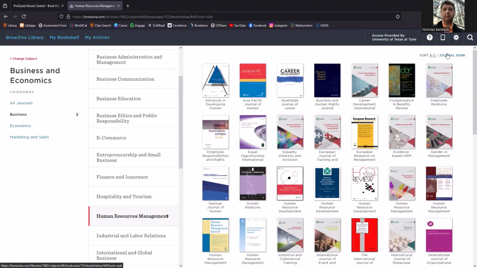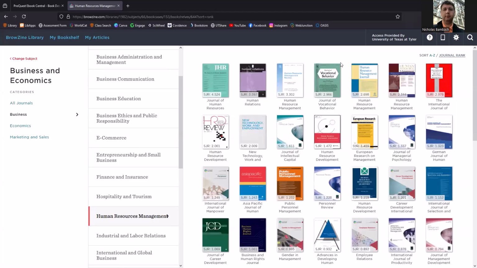But if you want to look at the impact and the journal rank for these journals, you see that Journal of Human Resources is the highest ranked, followed by Human Relations and Human Resource Management, and so on. So it's just another interesting way to compare journals, but they're all valid resources that you can use to find resources for your project.